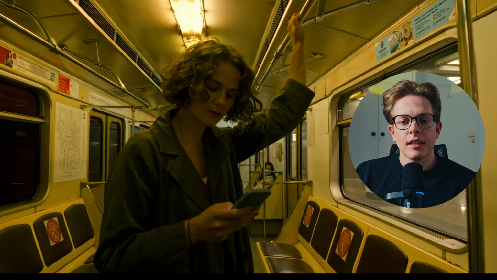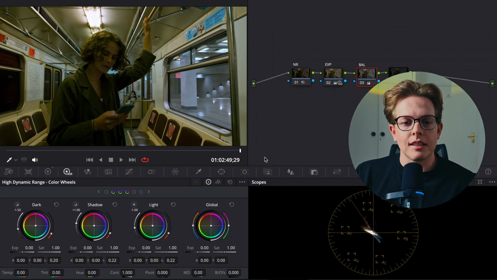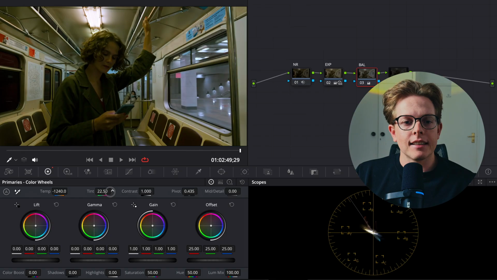Okay, so this is before and after with our HDR log wheels, before and after, and I'm going to turn that off. And this is before and after with our temp and tint sliders. And as you can see, this result just isn't as good. We could try and get it somewhere there again.